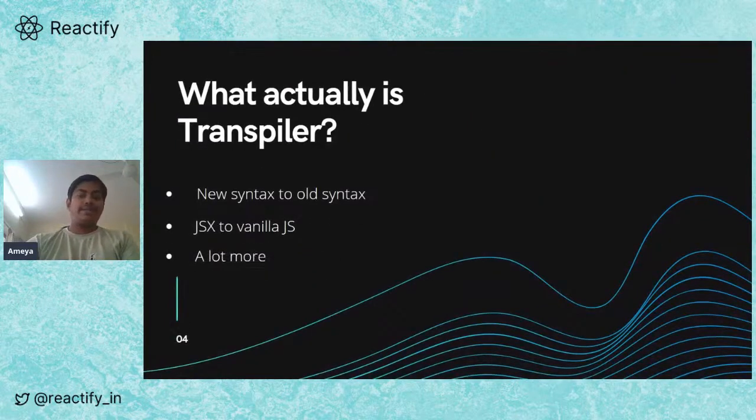So what actually is a transpiler? A transpiler converts your new JavaScript code, like ES6 syntax, into older ES5 syntax, so that older browsers will understand your code. In React it transpiles JSX to vanilla JavaScript, and a lot of things can be done using a transpiler.